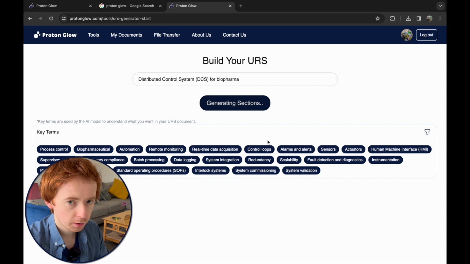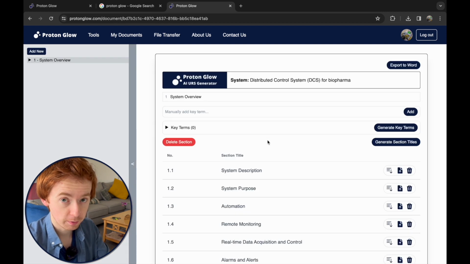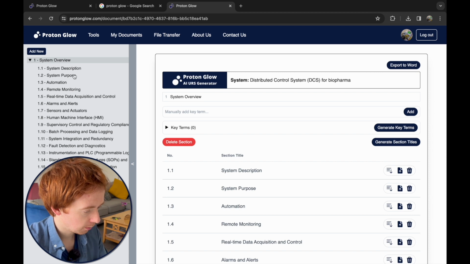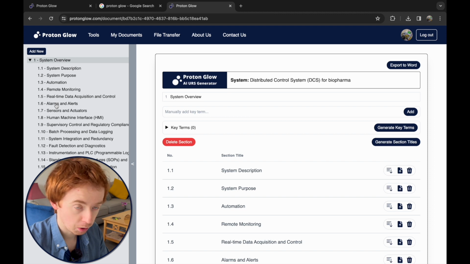This is how you interact with these models, a layering approach. So it's going to generate the key terms first, and then it's going to use that to generate the sections. So to see how well it's done, here we have all our sections that it's generated. It's done a fairly decent job. So then we just pick a section that we want to generate some URS requirements for. Let's say alarms and alerts.